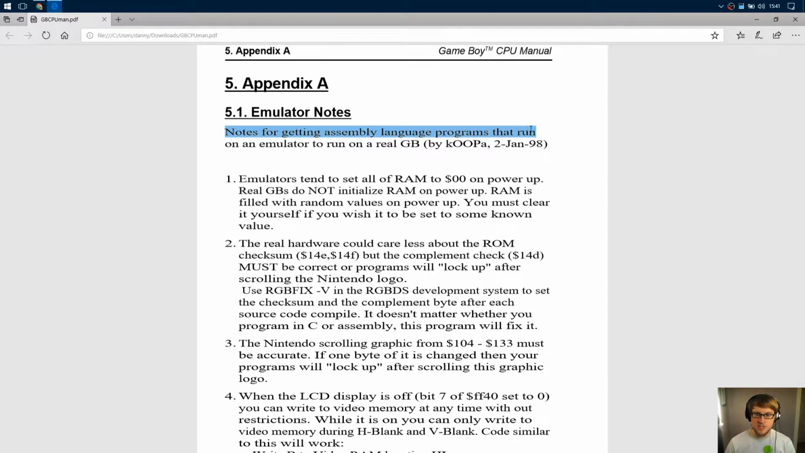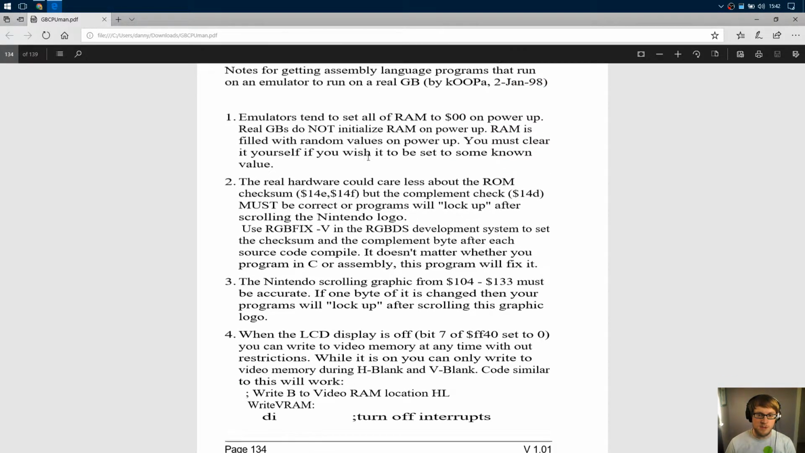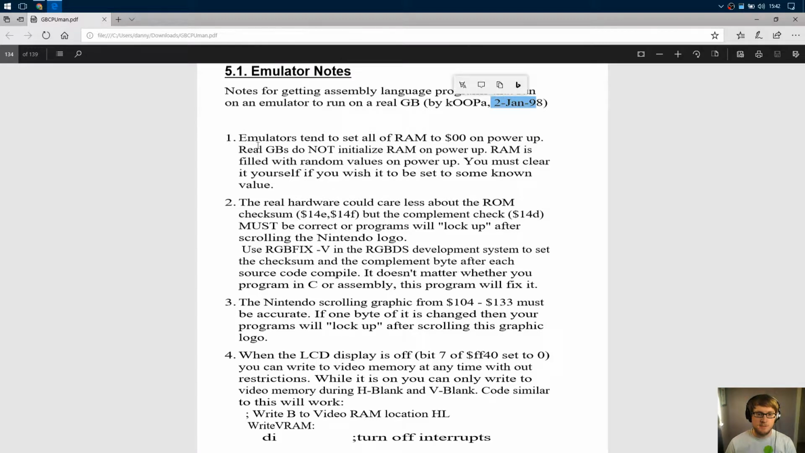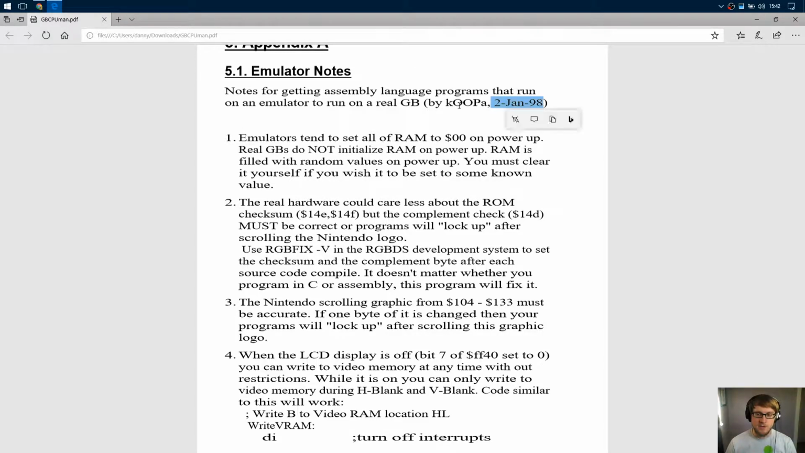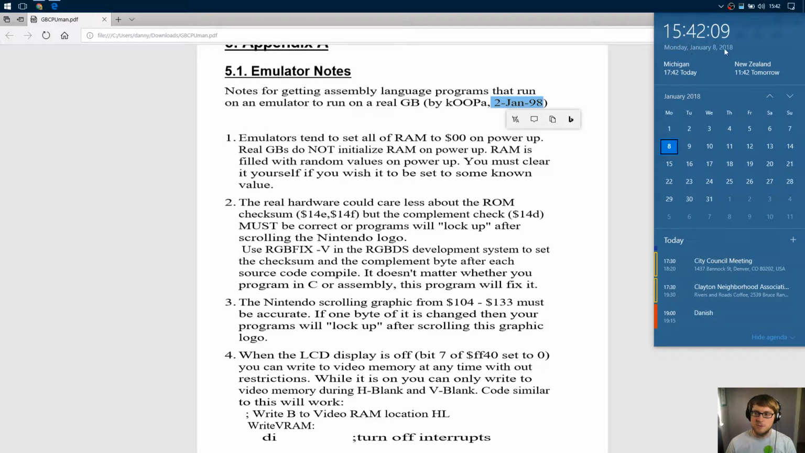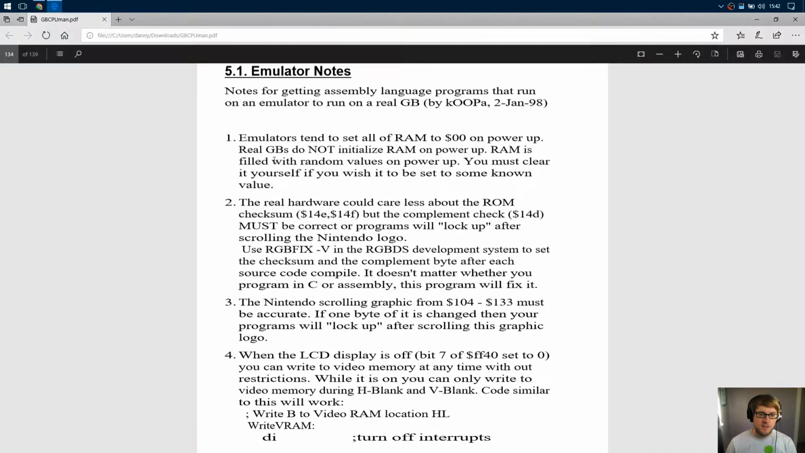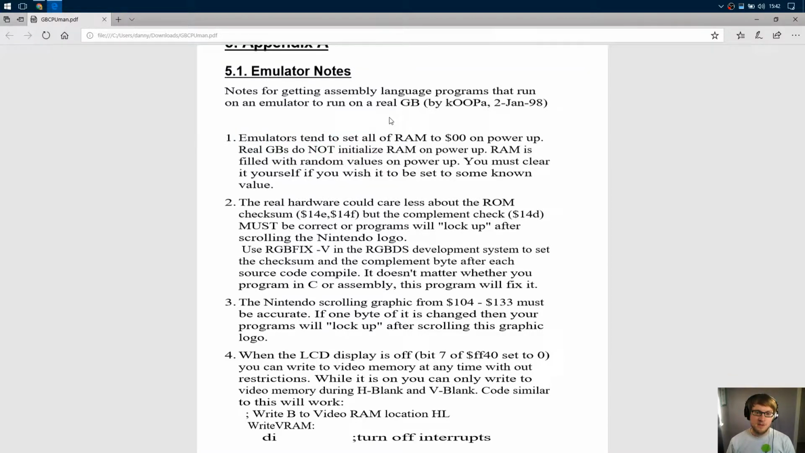Okay. What other emulator notes do you have? Notes for getting assembly language programs to run on the emulator to run on the real Game Boy. This is from 1998. Right after the New Year. It's like really near now. Emulators tend to set all of the RAM to 0 on power up. Real Game Boys do not initialize RAM on power up. RAM is filled with random values on power up. You must clear it yourself if you wish it to be set to some known value. That's fair enough.